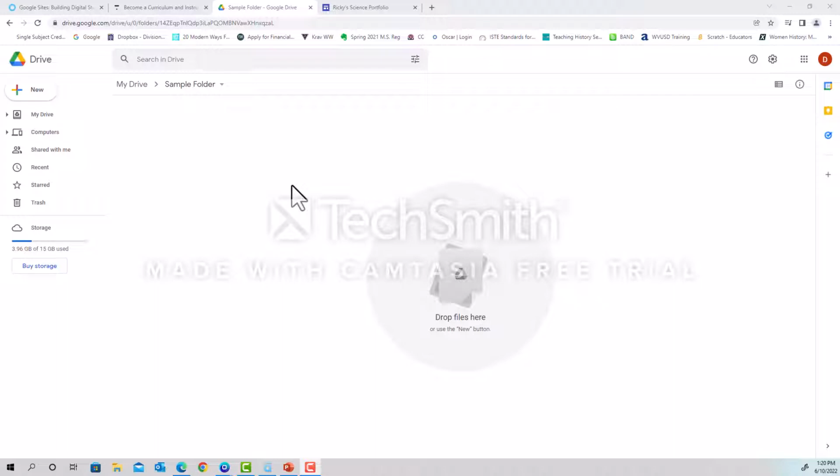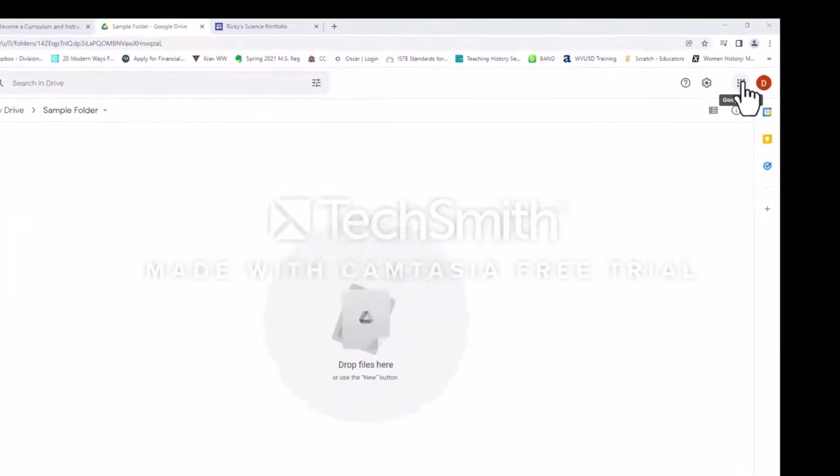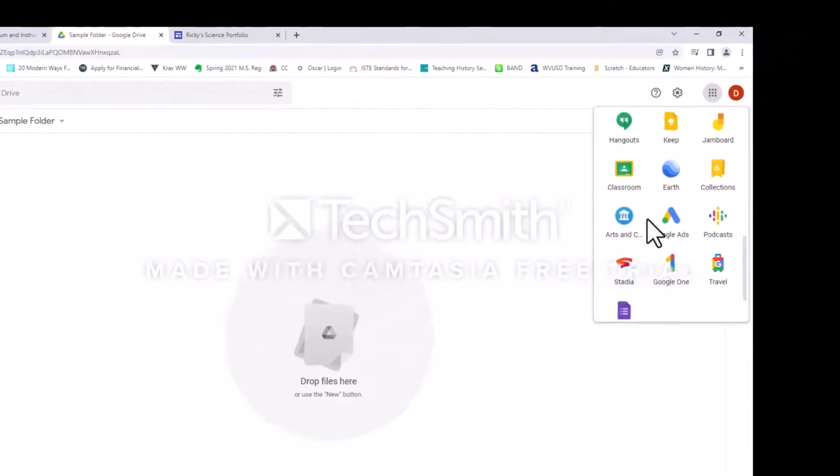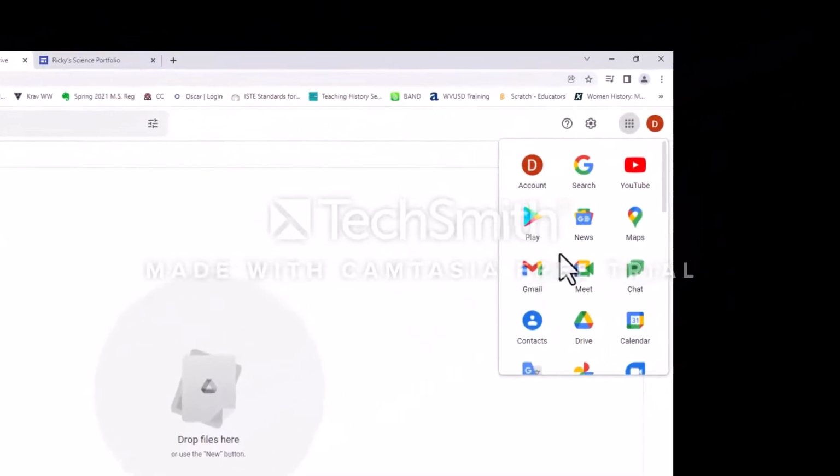There's two ways you can first develop and start your site. Either you can go to the waffle icon for your Google site and you could scroll down. Normally Google Sites is right here in the toolbox.